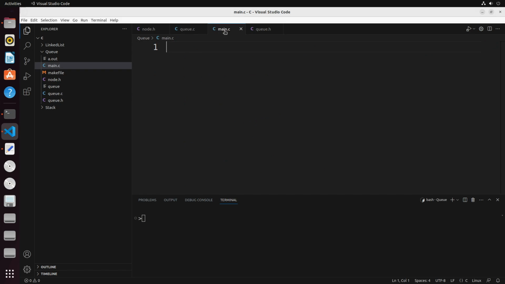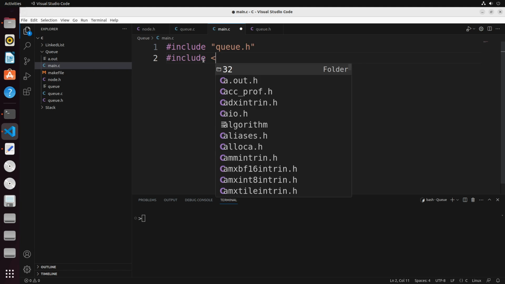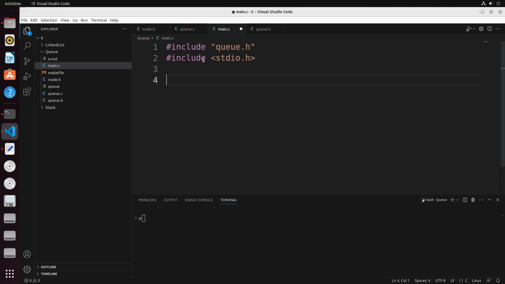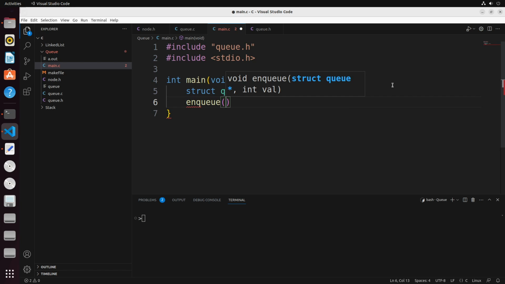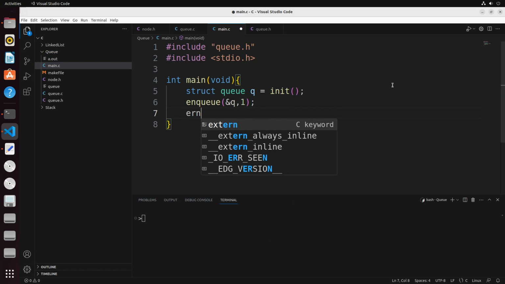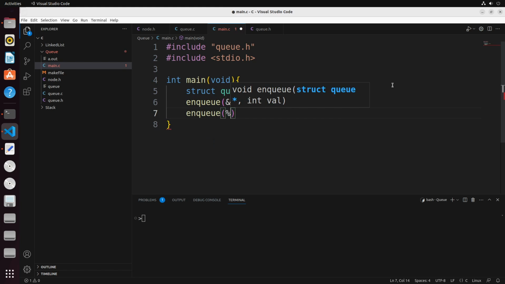Now let's give this a little test just to make sure that everything is working as expected. So we are going to include our queue.h. We are going to go ahead and include our standard IO. And I'm going to create my main function. And inside of this main function, we're going to have a struct queue that we're going to use the init function to create. And then I'm going to enqueue a few values. So I'm going to add on the value 1, and I'm going to add on the value 2. Just like this.